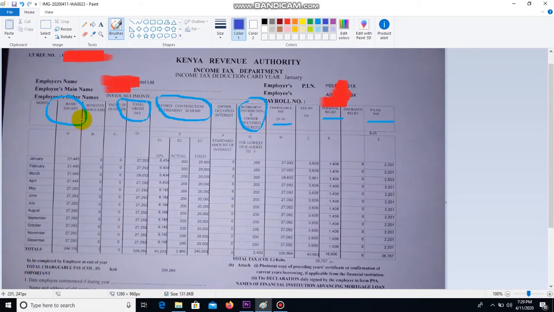So you can see that basic salary for the whole year for this case is 304,116. And then the total gross pay for the whole year is 329,264. Now here, if you look at the third column, we have 30% actual and fixed. What is important here is the actual. The actual amount contributed in this case is 2,400 in total.